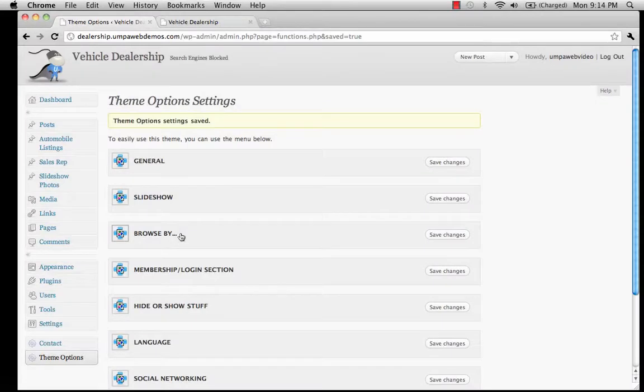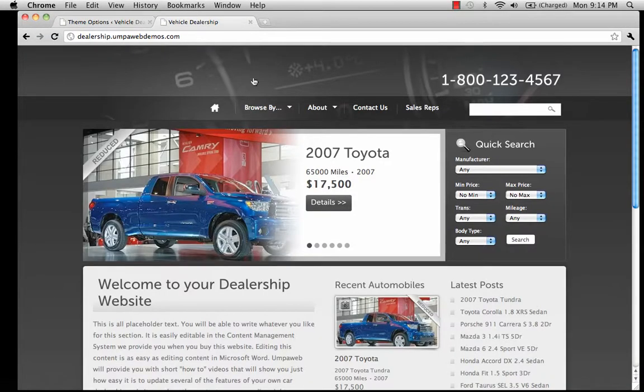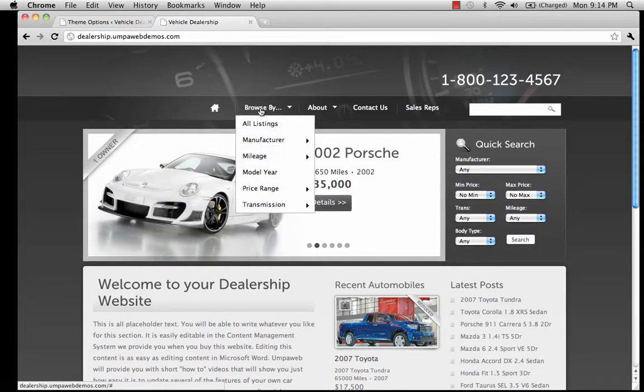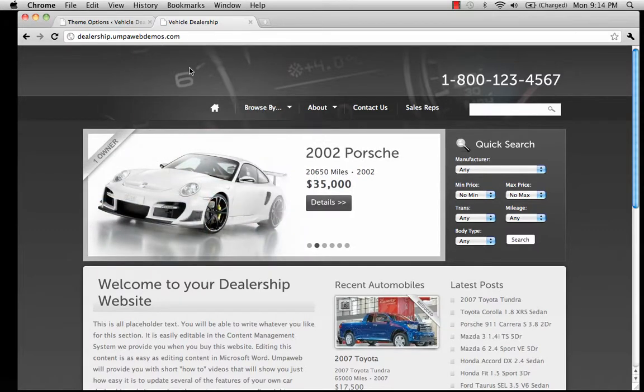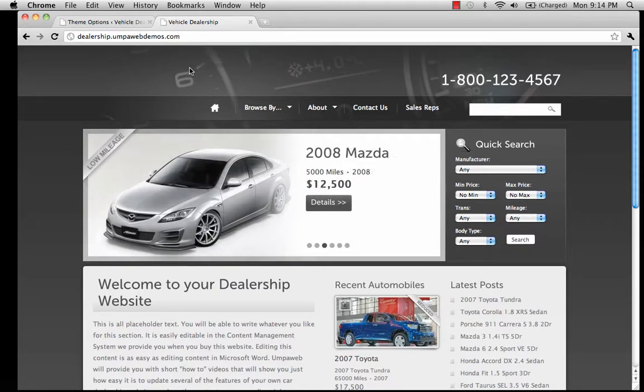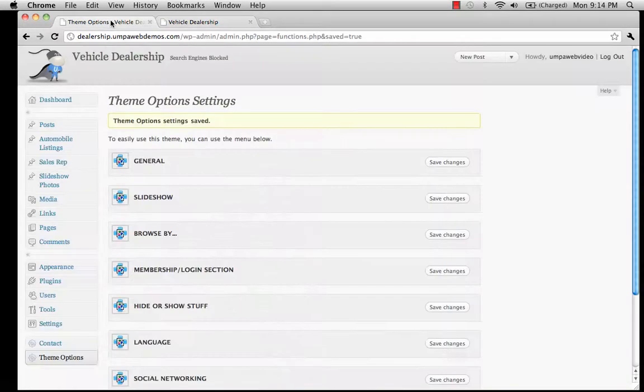You can also tweak the Browse By settings on your site. Just as a reminder, the Browse By settings are what you see up here in the top navigation. This allows your website visitors to quickly search through your entire inventory and to slice that by certain types of information such as the price range and the engine size, etc.